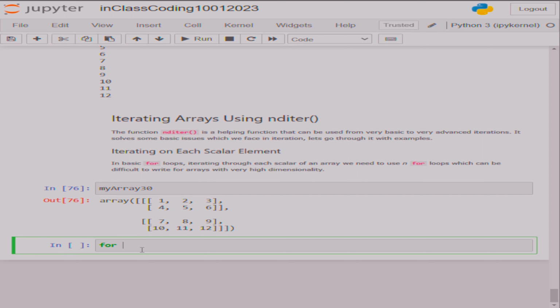Now for x in, simply use np.nditer for n-dimensional iteration on this array. Whichever array you are actually using, you just use that array's name here. That is my array 30.